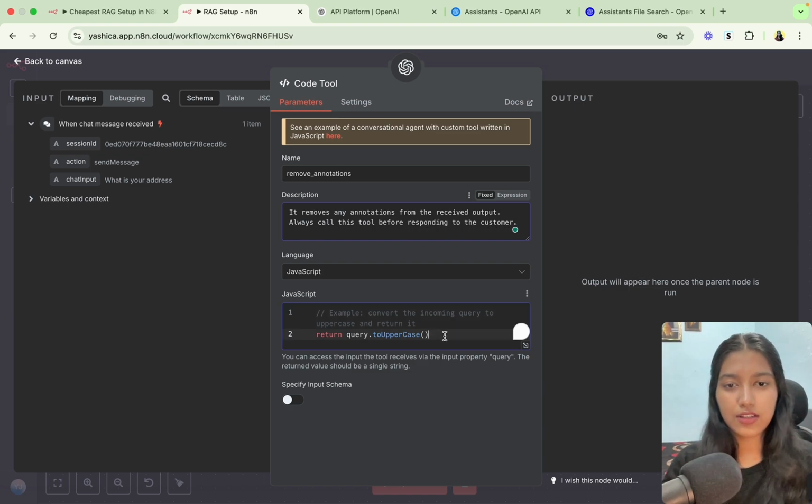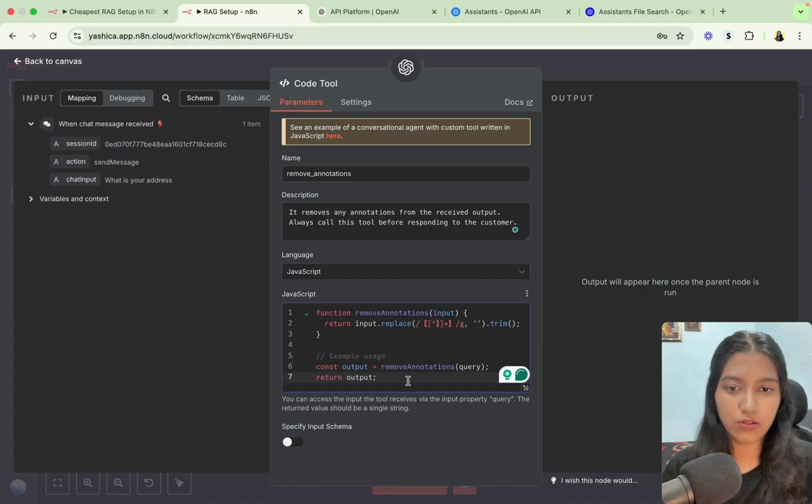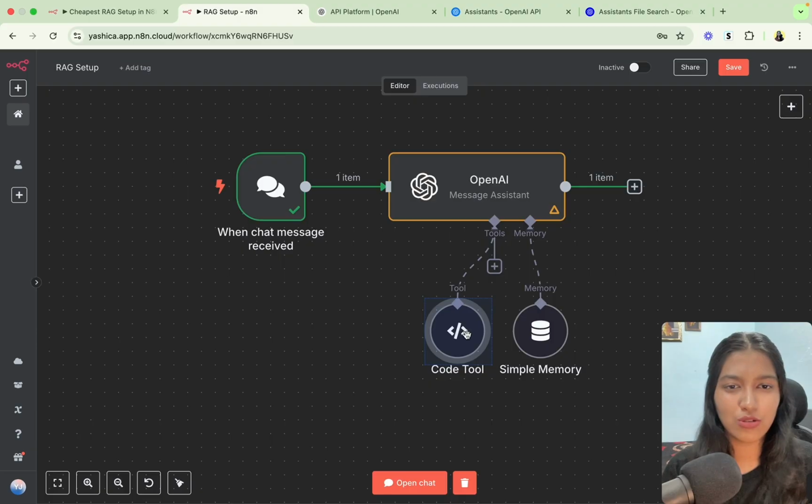Okay, and after that, there's going to be a simple piece of code. Let me paste it for you. Okay, so here's the code. Again, 4 lines. You will get it in the resources so that you can copy paste it easily. And that's it. The tool is done. Now this tool is going to remove that sources thing, and then click on save.